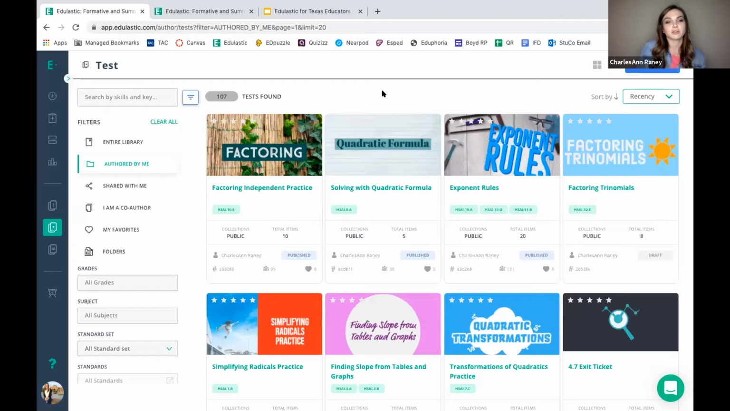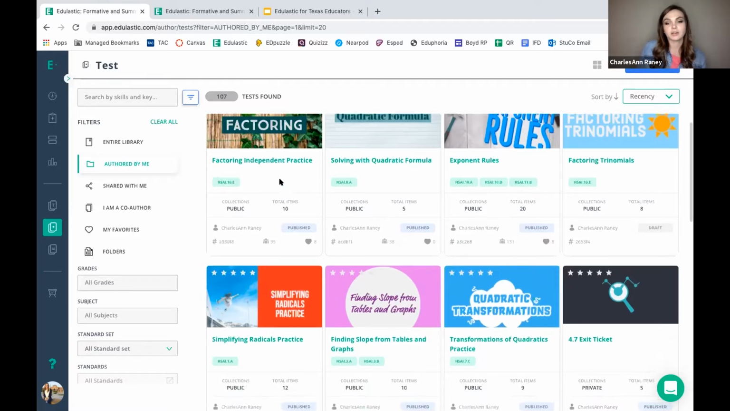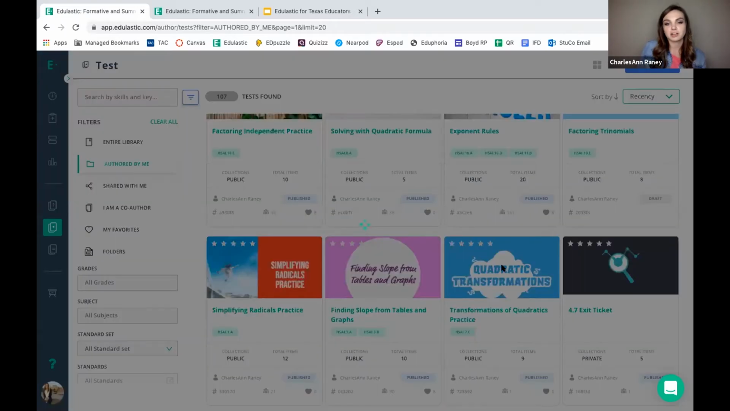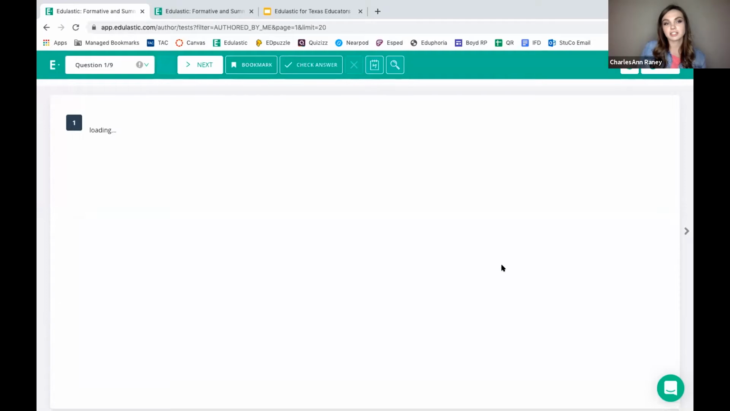I use this for formative a lot right now, but I see us maybe using it more for our summative assignments in the future to prepare our students for STAR tests like Jessica was talking about. But these are some of my assessments. I want to share this quadratic transformations one specifically to show one of my favorite question types, which is a graphing question type.